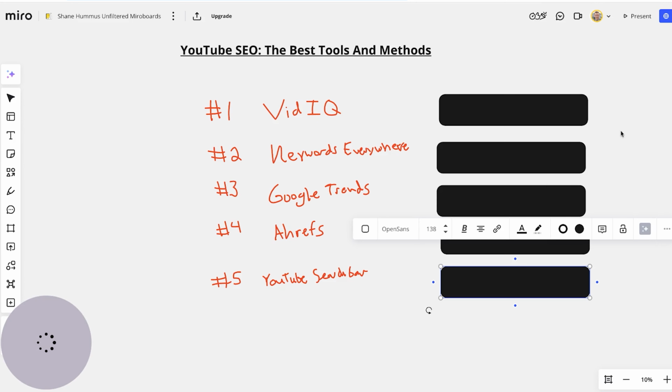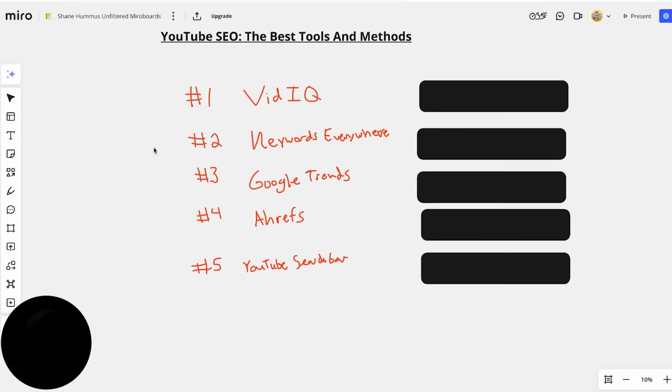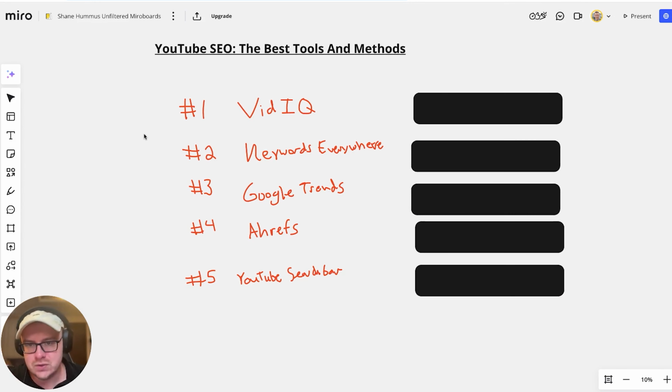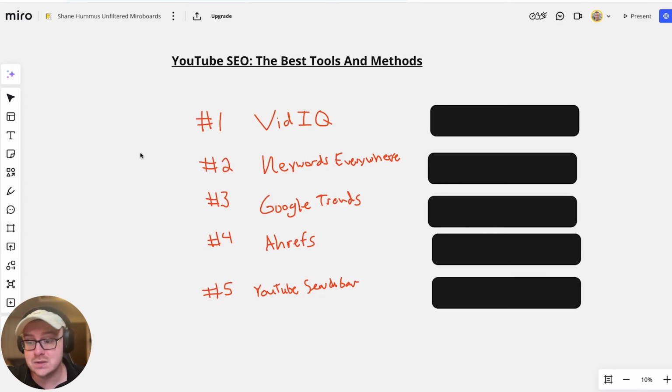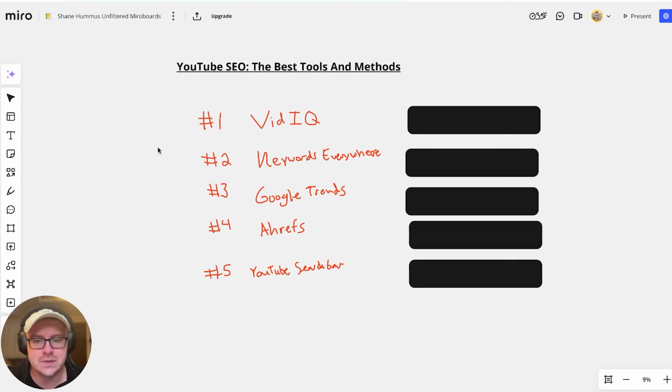So yeah, these are the tools that I use the most. And by the way, I've tried out just about every tool out there, lots of hypey tools, and these are the best ones for YouTube SEO. If it changes in the future, I'll let you know. But these are the ones I use all the time. They're incredible, especially these first two right here, vidIQ and Keywords Everywhere. Those are the two that I use the most. And yeah, have fun with it.